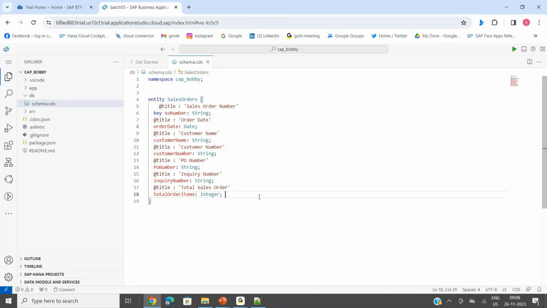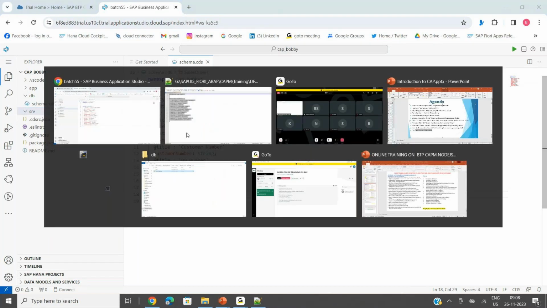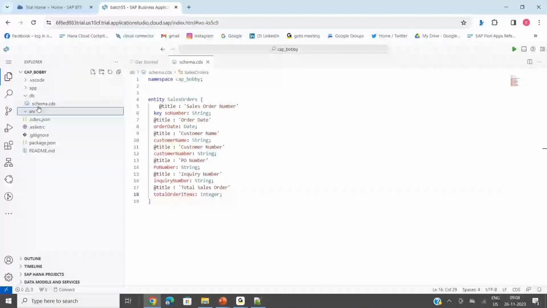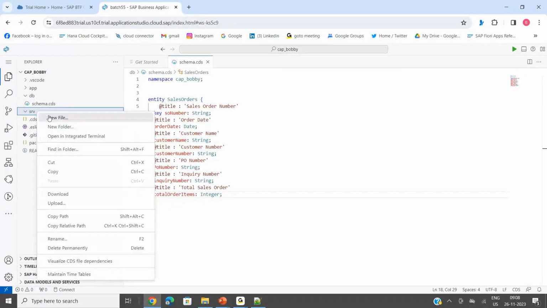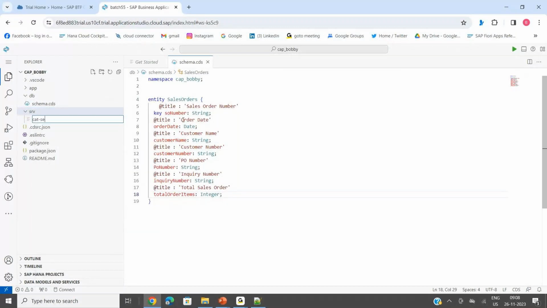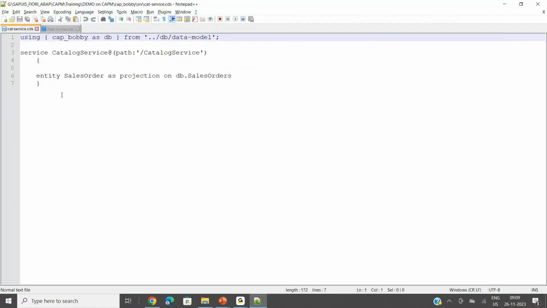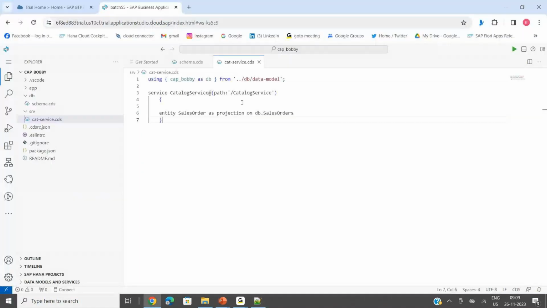Clear, done. Now you're going to create a service. What is the service? You're exposing it as OData. You need to expose your data model as an OData service, right? So for that, you create cat-service.cds under the srv folder. I'm just copying and pasting because this is a demo. Now I'll explain it to you.